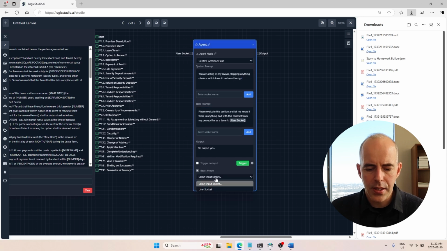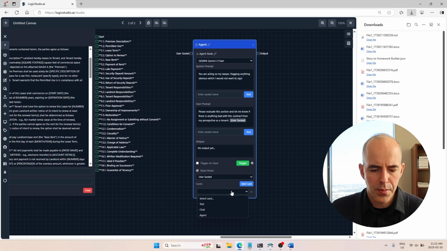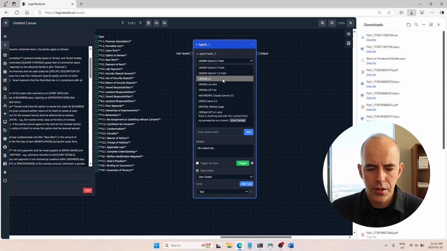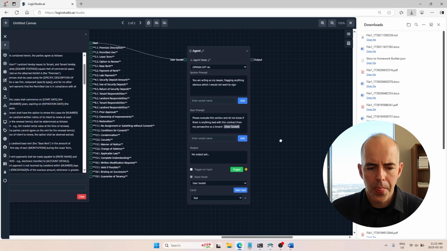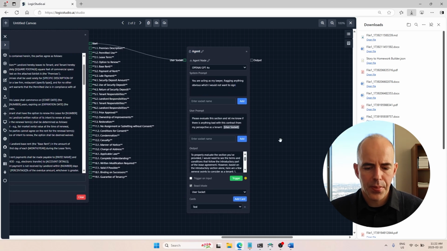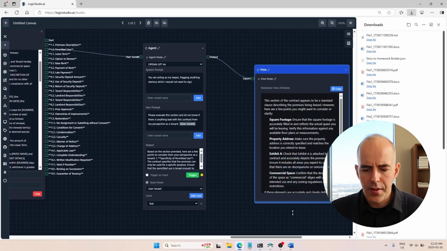And then I'll go back into beast mode. I'll pick the user socket. I'll add the card, which is going to be my text card. And then I'm just going to pick GPT 4.0, and then I'm going to hit trigger. So it's actually going to read every single part of this and see if there are any points that I need to consider. So it's giving step by step.